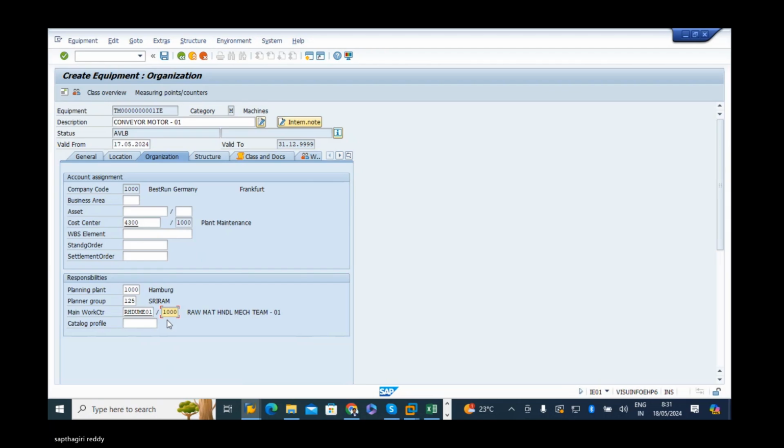Actually, when we purchase the equipment, but it is not installed anywhere, how are these planner groups involved when creating an equipment?